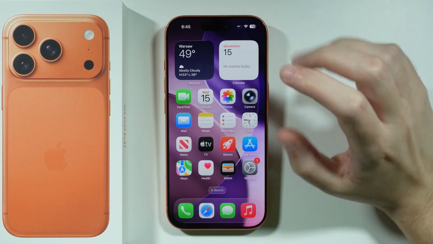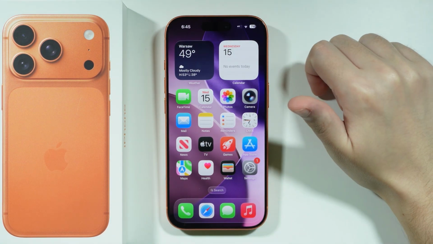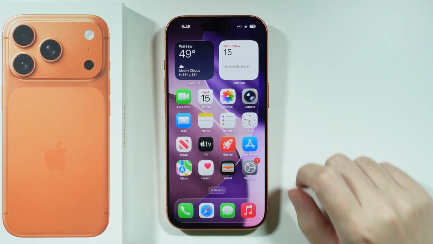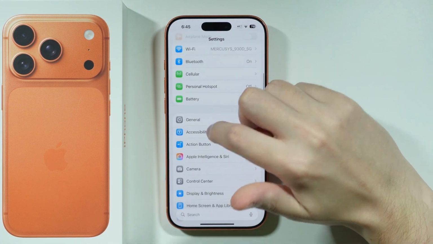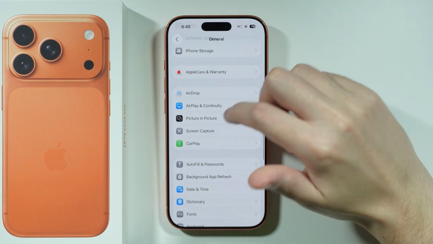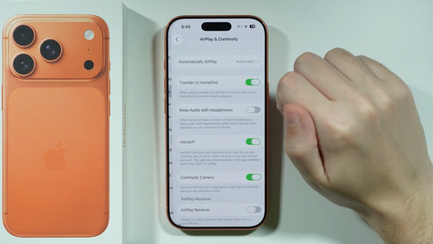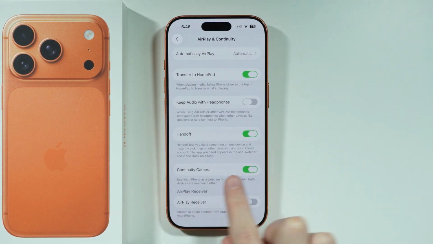If you want to use your iPhone 17 Pro or Pro Max as a webcam on your computer, then here's what you can do. If you have a Mac, we can open the settings, choose General, and in General you should be able to find AirPlay and Continuity. You just have to make sure that you have the Continuity Camera enabled, and this allows you to simply use your iPhone as a webcam for your Mac when both devices are near each other.